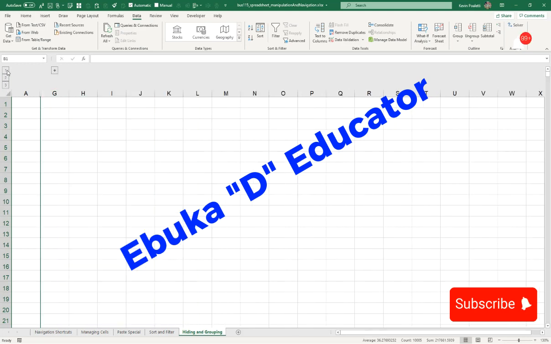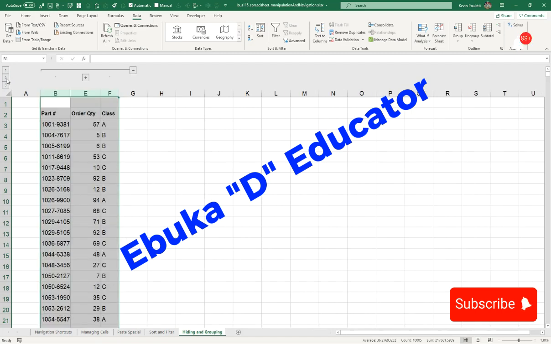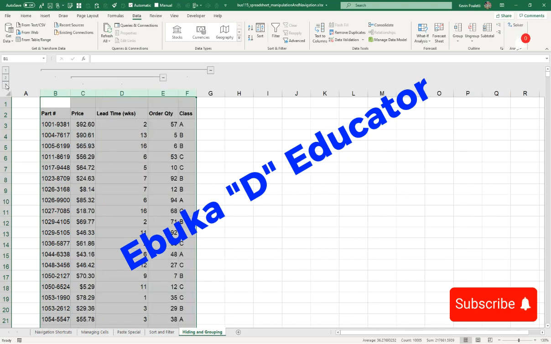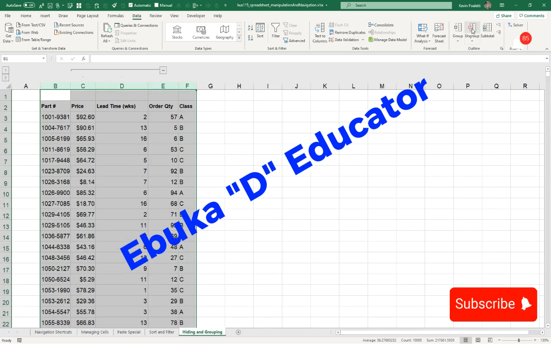If I click number 1, it collapses everything. If I click number 2, it expands the first level. And then if I click number 3, it expands all of the levels. Again, to get rid of the grouping, I can select all of these and choose Ungroup.